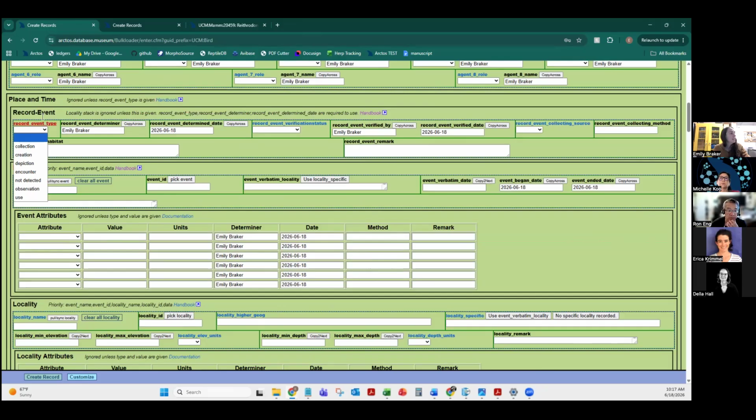you will always need to record record event if you're recording any type of locality or event information. So for a lot of my collections, it's either going to be a collection or an observation, but there are all these other types of events. And then record event determiner.